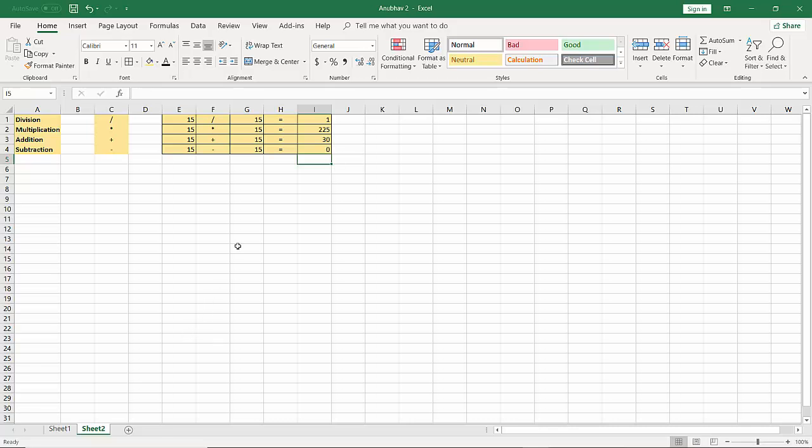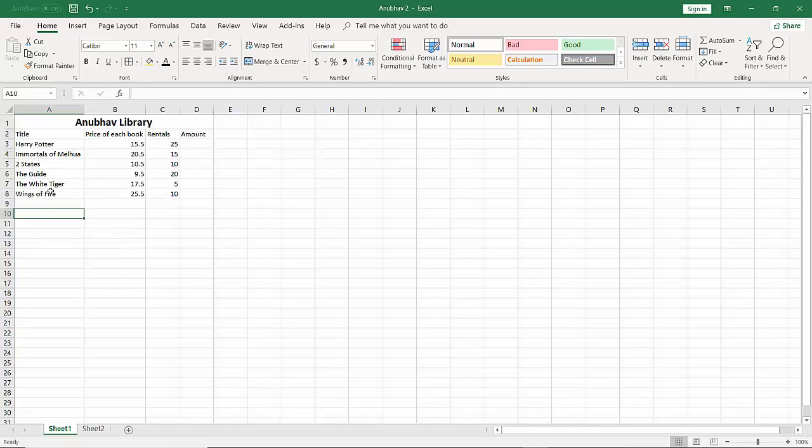Now we are going to go back to our original spreadsheet that we created in the previous part. So this is our original spreadsheet, and we are going to do calculations over here based off of these columns. So the first calculation we are going to do here is called multiplication. And why are we going to do multiplication? Because we want to find out the amount that we gained by renting this book at this rate at this many times.